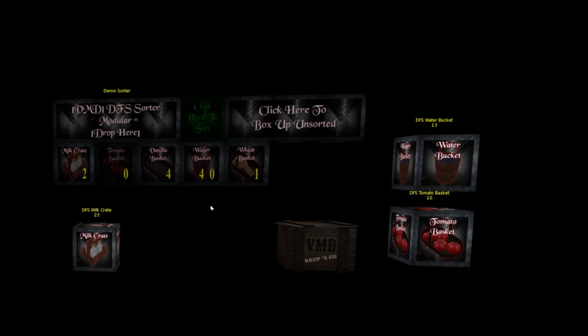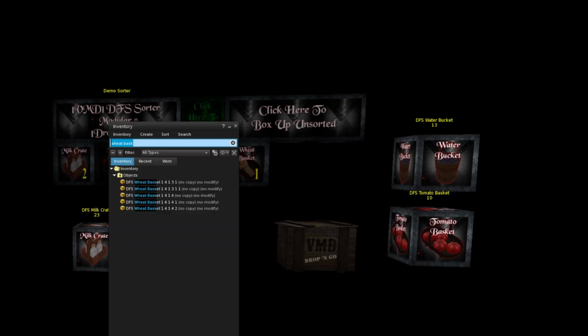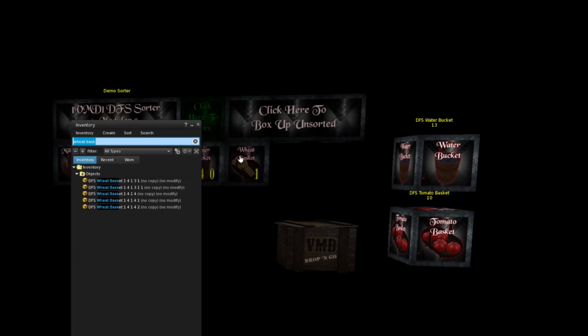You'll need to do this to every sorter that you want your Drop N Goes to be able to send items to or to have access to. Now there's several ways to add items to the Drop N Go and have them send it to a sorter. One way is from your inventory. So I've got my inventory here. I've got some wheat baskets in there, and as you can see, I've already got wheat baskets in this sorter.